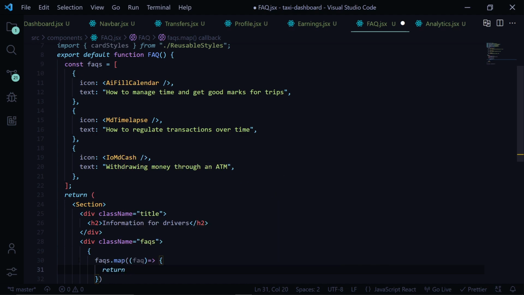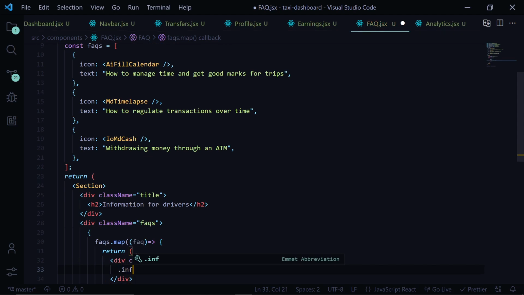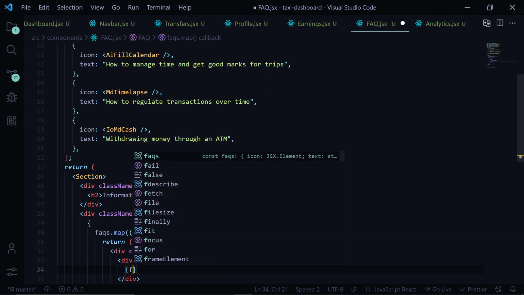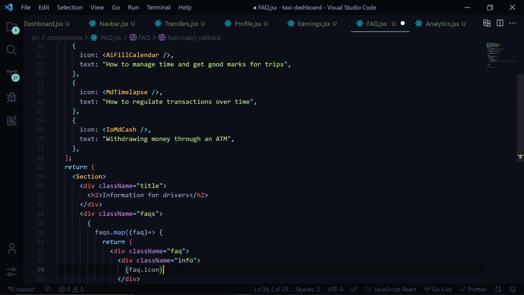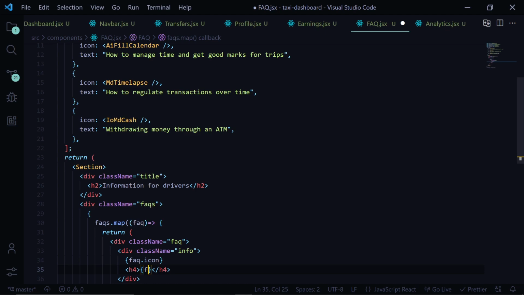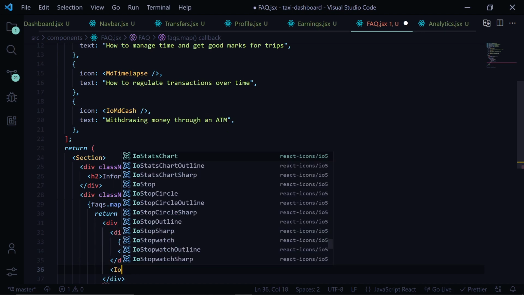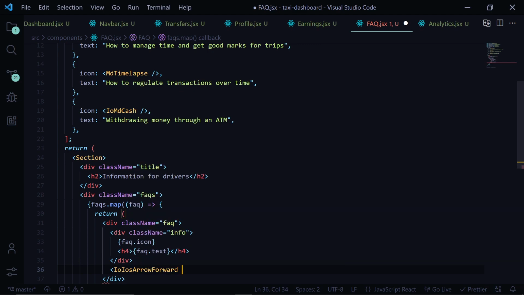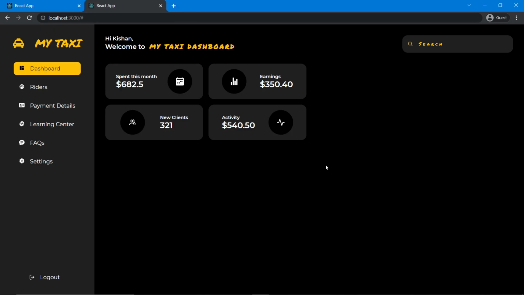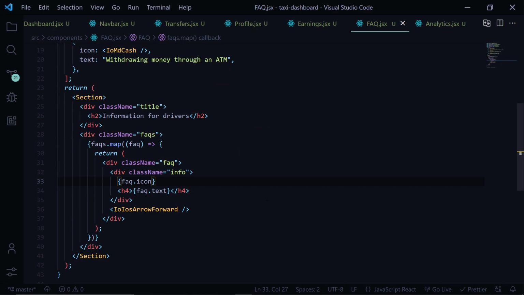We are going to return div.faq, then div.info. Inside the info we have the icon, we have the h4 with faq.text, and after this div we have IoIosArrowForward. Save it. That should be here. Yeah, the content is here. So the markup is complete.